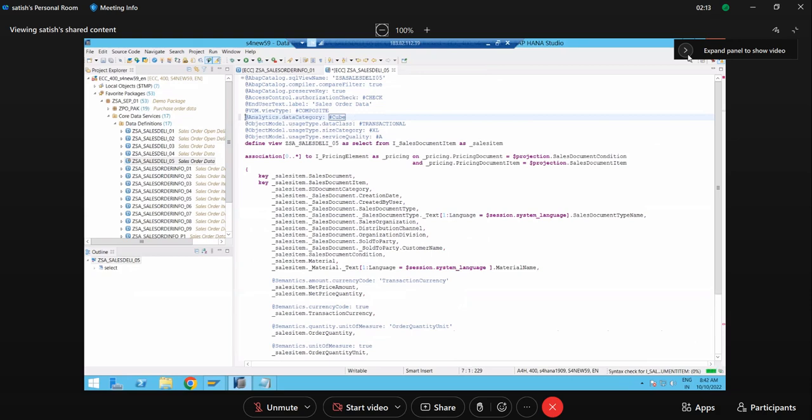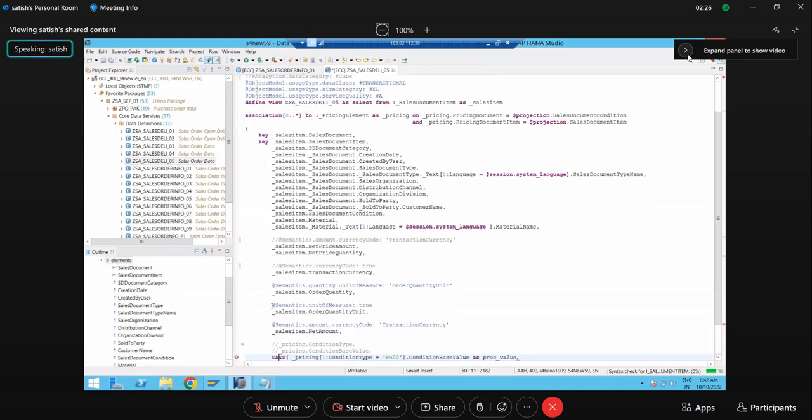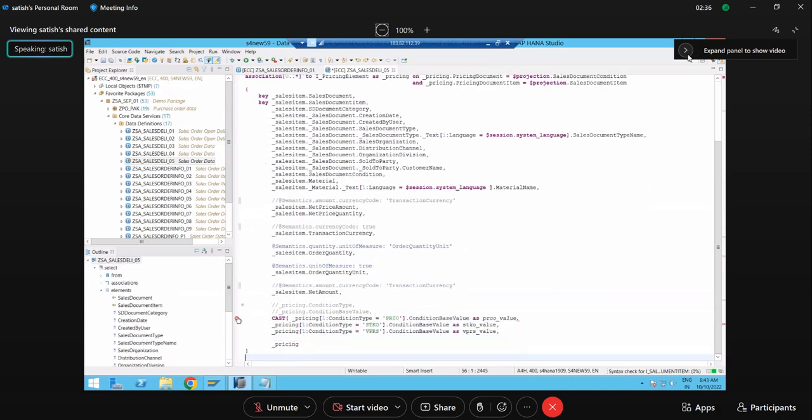I'm commenting this analytical data category. Now I'm just removing this transactional currency cube. Let's see. And this I'm going to give. Some error is there. Let's see what the error is. Why? Syntax error. Why is it getting a syntax error? We have not changed it.